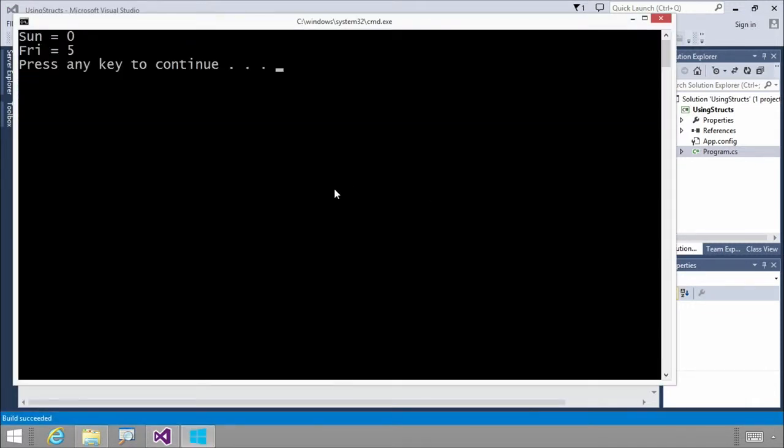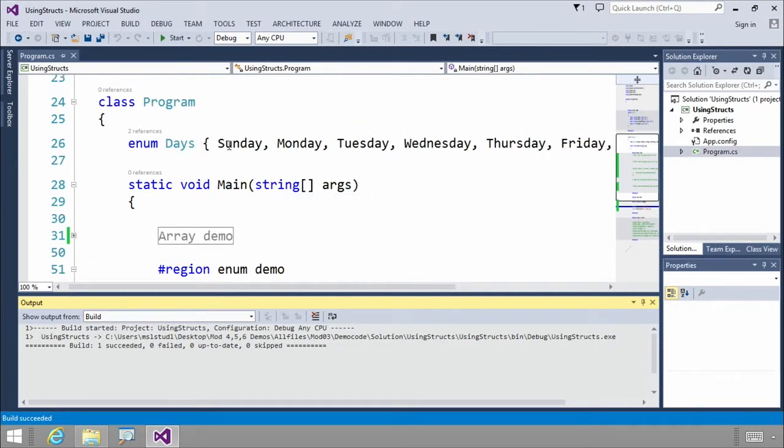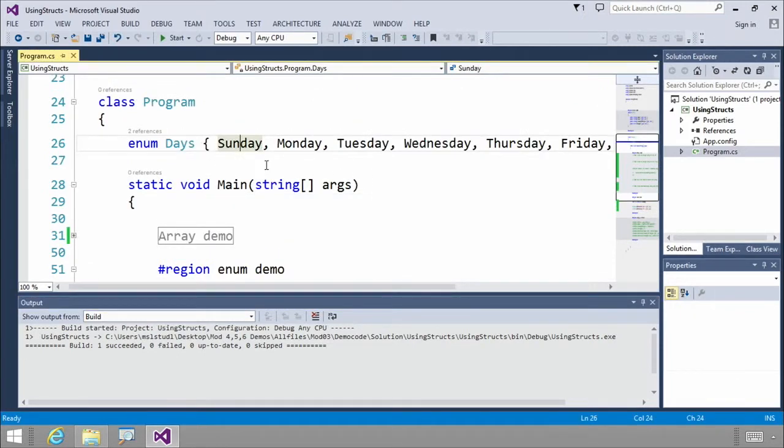As you can see, Sun equals 0, Fri equals 5, which tells us that we are looking at our enumeration similar to an array, where our numbers start at 0. So Sunday represents the 0 position, and of course Friday would represent 0, 1, 2, 3, 4, and 5.